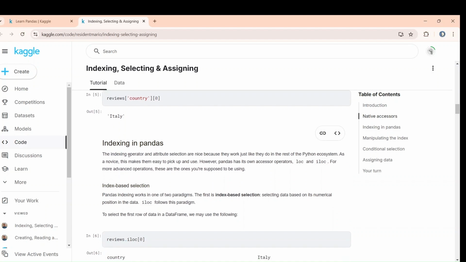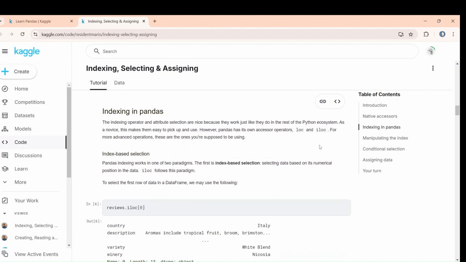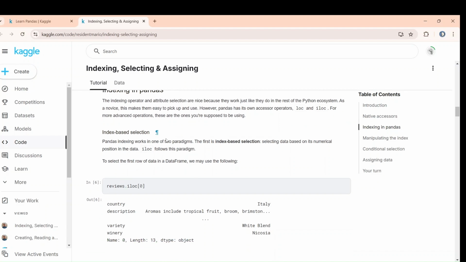Now, indexing in pandas. The indexing operator and attribute selection are nice because they work just like they do in the rest of the Python ecosystem. As a novice, this makes them easy to pick up and use. However, Pandas has its own accessor operators, loc and iloc. These two we are going to learn now. Okay. Both of them have some similarities and some dissimilarities as well.